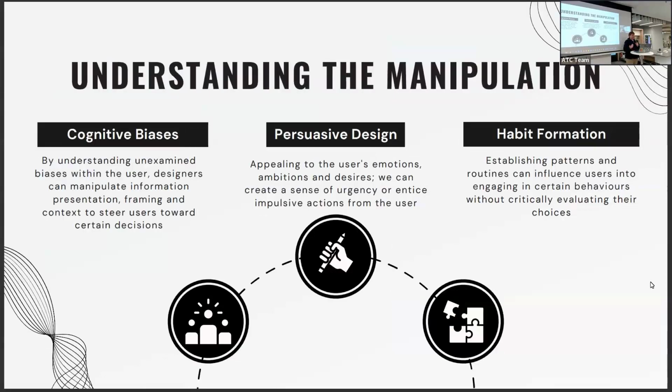So the manipulation happens on a couple of levels. First, you look at the cognitive biases of a user. By understanding the unexamined biases within the user, designers can manipulate the way that we present and frame information so that the users are steered towards certain decisions. There's also persuasive design, which appeals to the user's emotions, their ambitions and desires, so that we can create a sense of urgency and entice the user to do something impulsively. Like, I have to do this now, otherwise I won't be able to do it. And I have to do this now because I have to get this done.